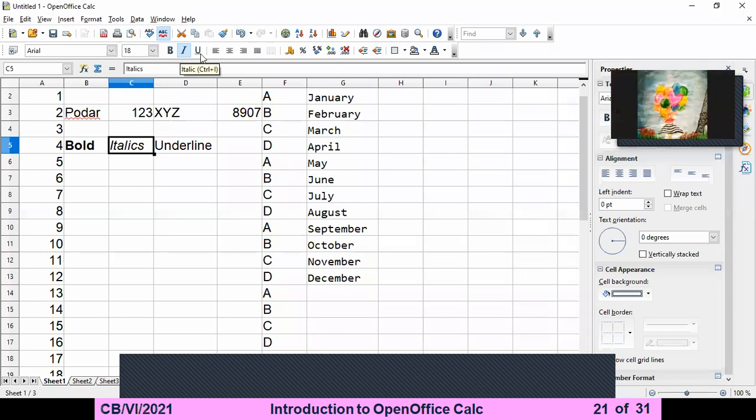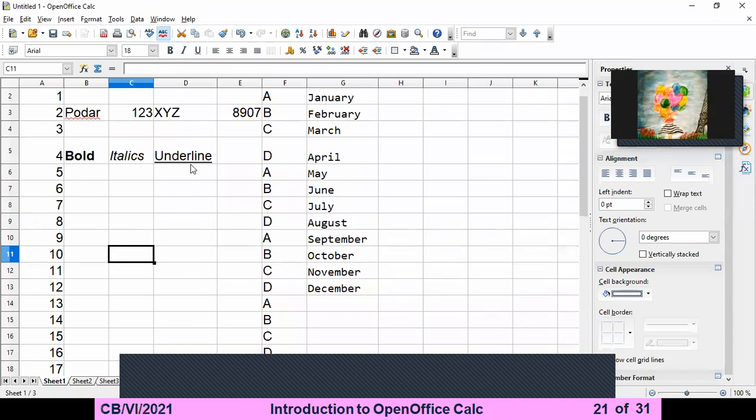Underline. Control plus U is used for the underline. You can see the changes here. Underline is there on the word underline.